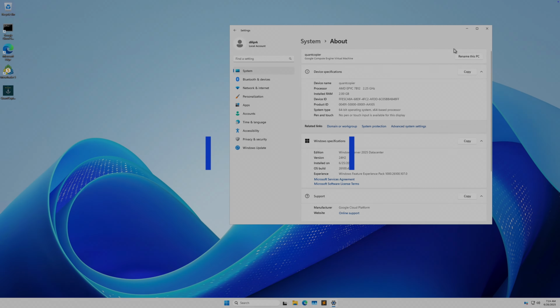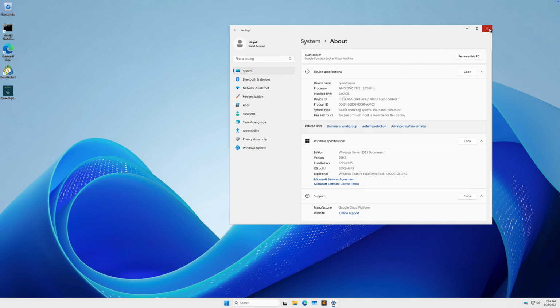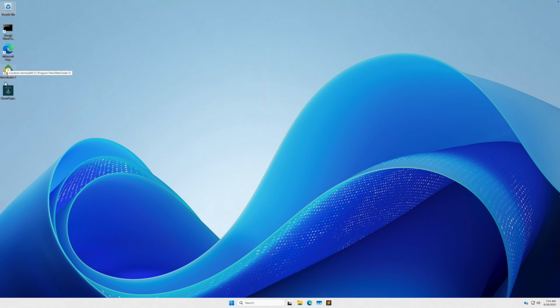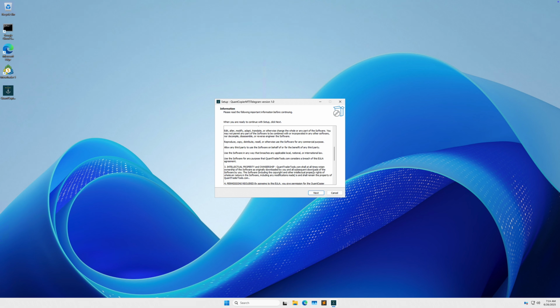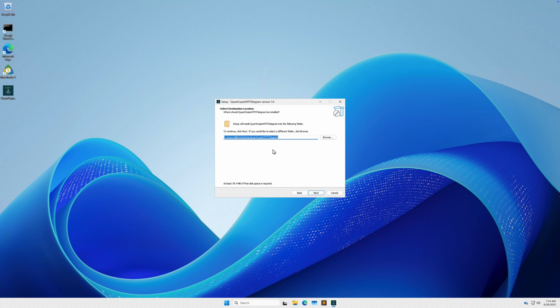Here I am using the Google Cloud Compute Engine and I have downloaded the setup file for the software in my desktop. Double-click the Quant Copier MT5 Telegram setup.exe file to launch the installation process. Accept the EULA and complete the installation as directed by the installer. For ease of access in a remote VM, it is recommended to install the software in your desktop.